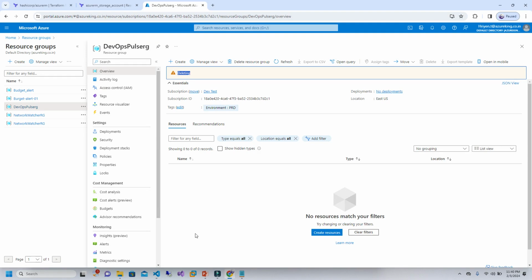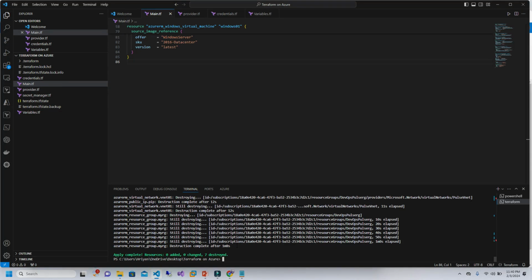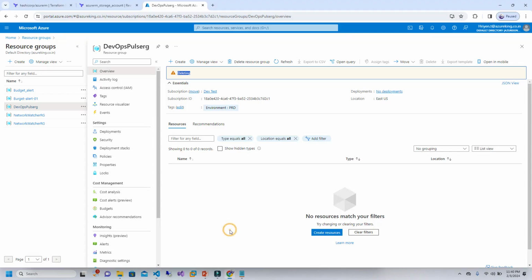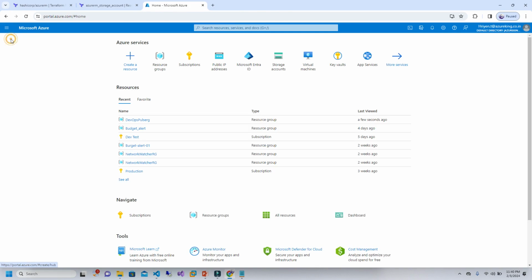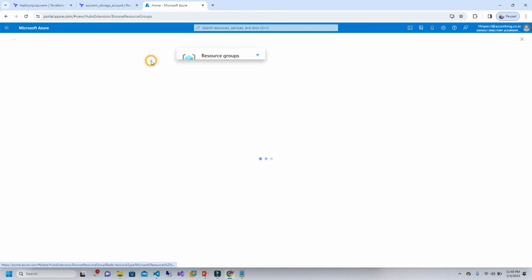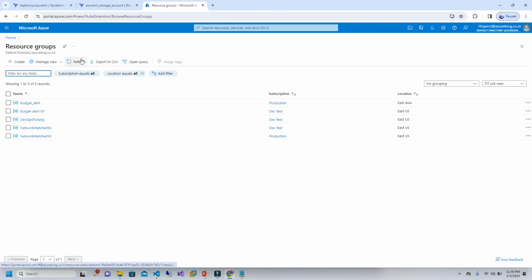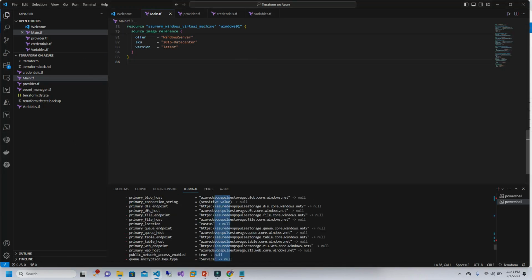I think it will take maybe another two minutes. It is successful. As you can see now, all resources are destroyed. That means I don't have anything in our cloud now. Let me refresh it. See, it is gone. Sometimes it takes time to reflect, so it is gone now. I don't have any resource group now.